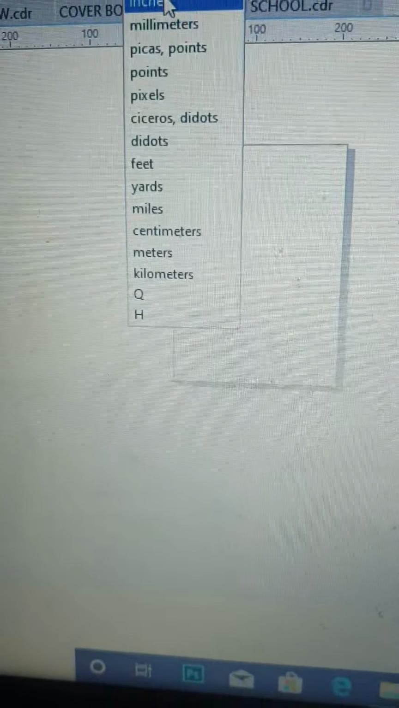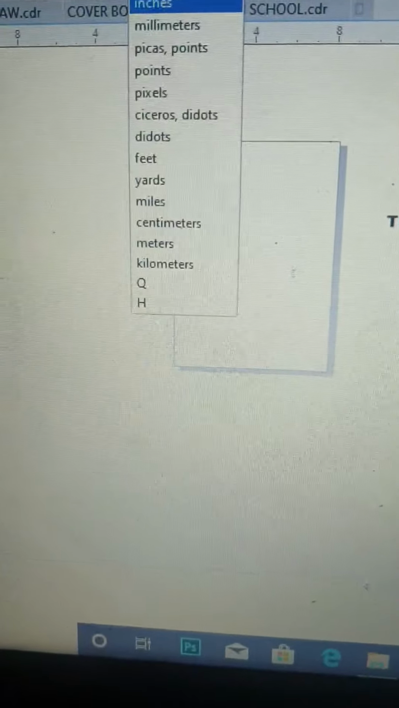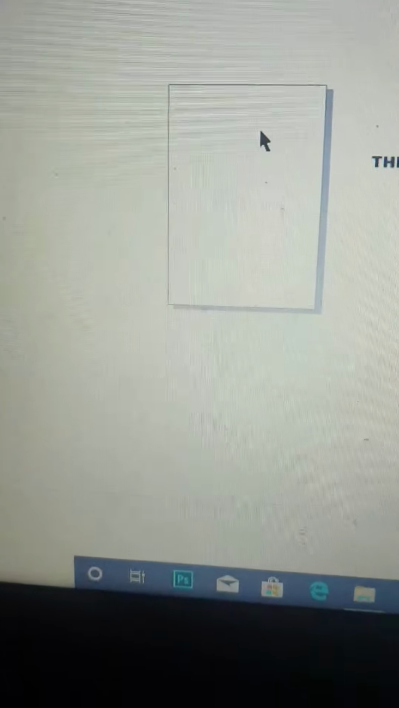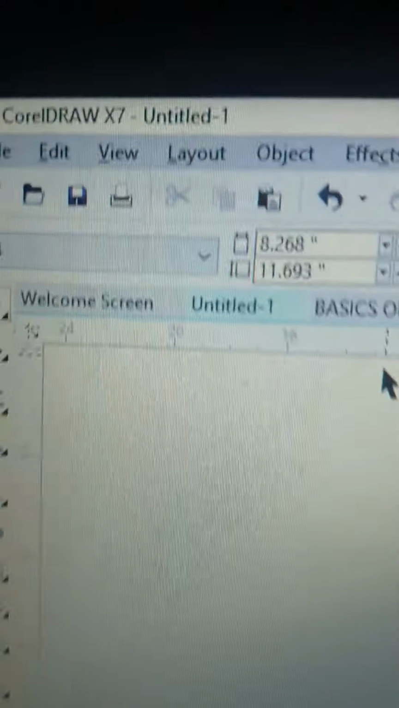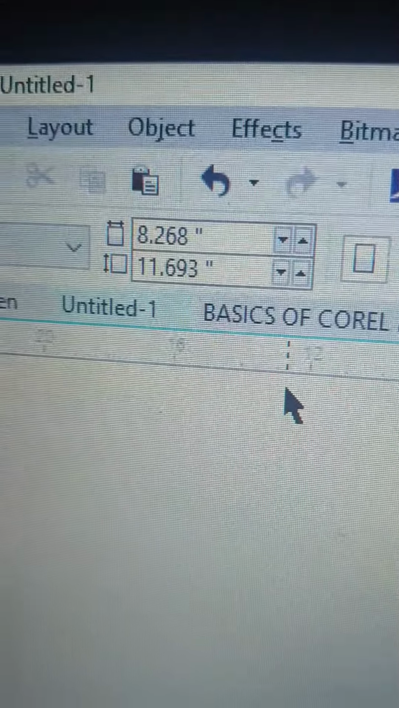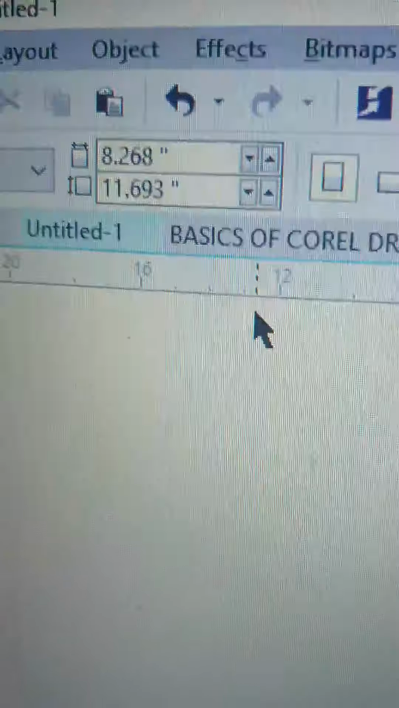Remember, we work in inches and feet. A4 is mainly used in inches because it's a paper. It's not a flex banner. By clicking here, you will see the paper size, and we customize in inches. Remember, this is the A4 size.